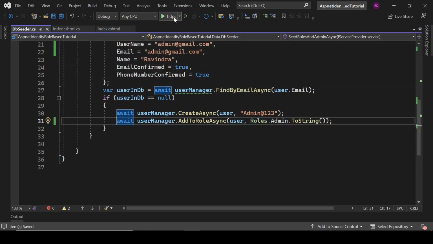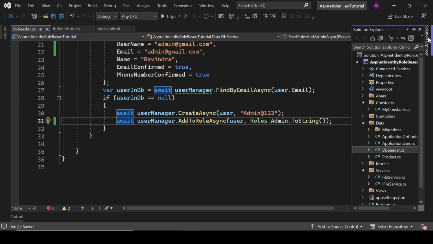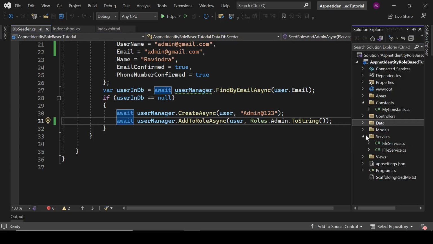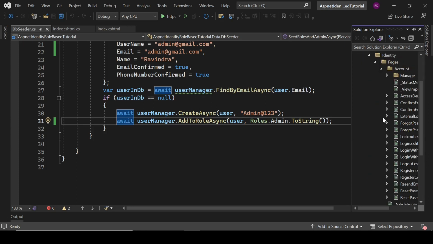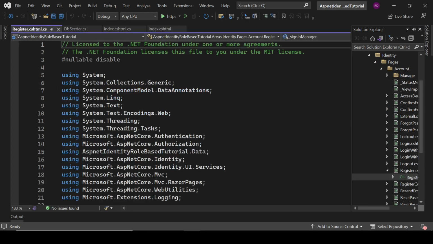We could do it in the future, but why wait? Let's copy it right now and open this Areas, Identity, Pages, Account, and let's find this Register.cs class.